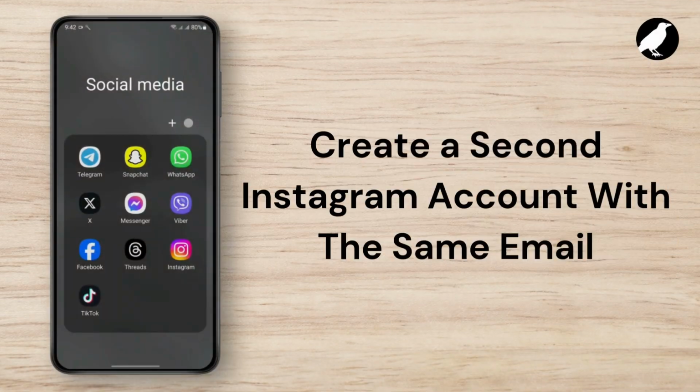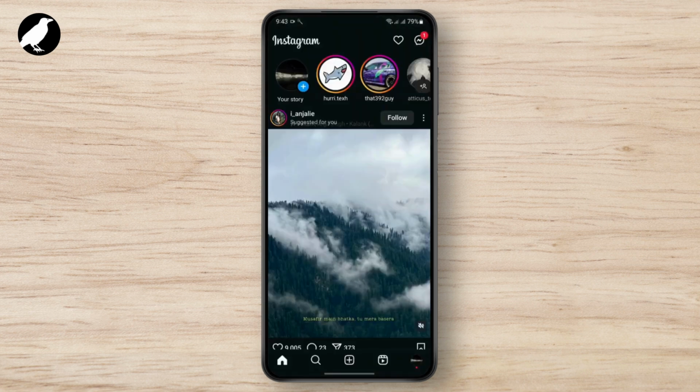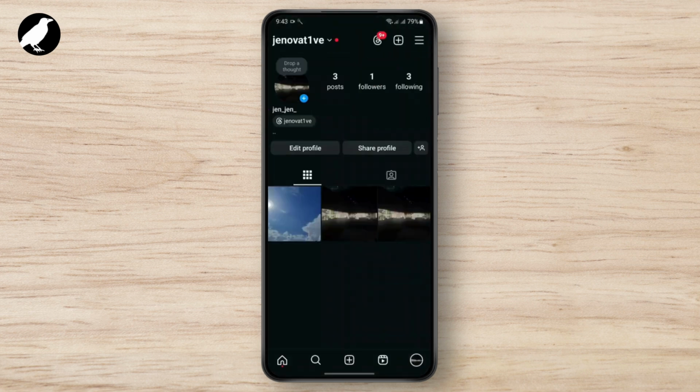How do I create a second Instagram account with the same email? Open the Instagram application and log in on the account that you want to do it with. Then tap on your profile.